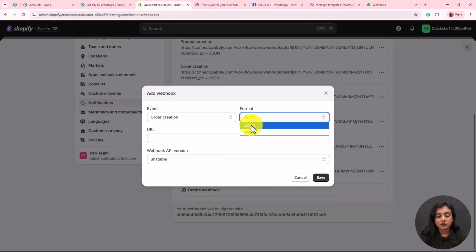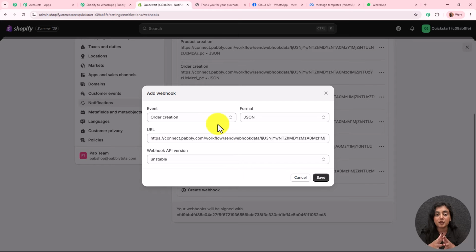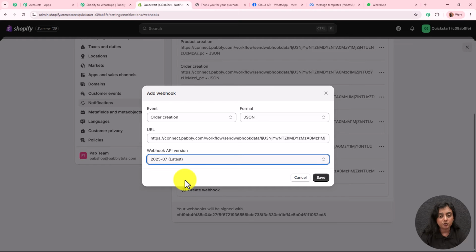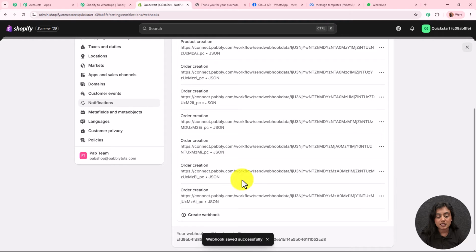And for the format of the response, I want to send the JSON format response. So I'm going to select the format as JSON. And for the URL, I'm going to paste the webhook URL that Pabbly Connect has provided us. And for the webhook API version, select the latest from the drop down, okay? And simply then click on the save button. The webhook URL is successfully saved over here in my Shopify store, okay?